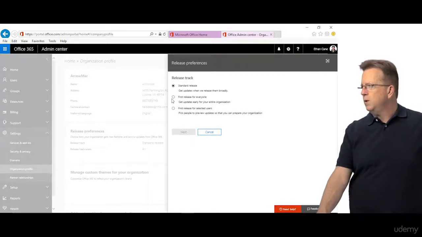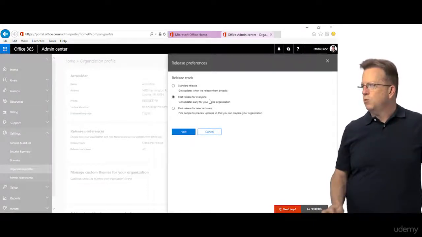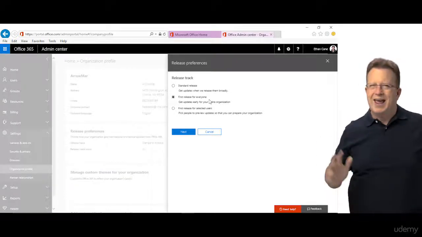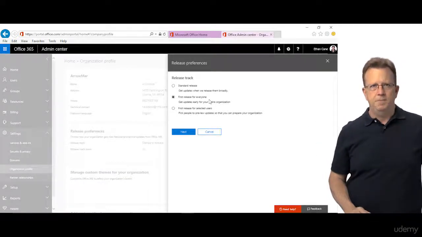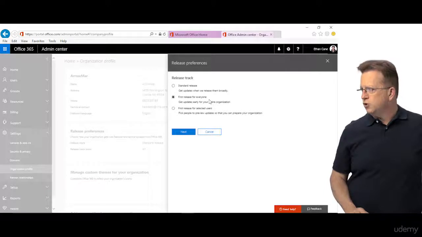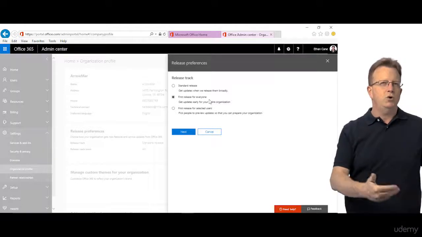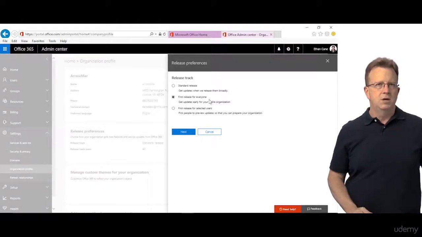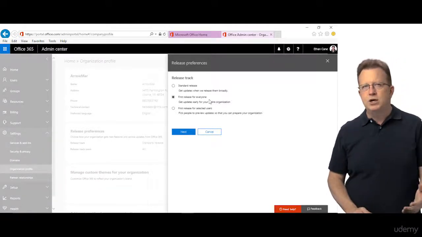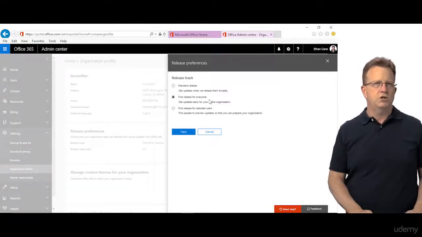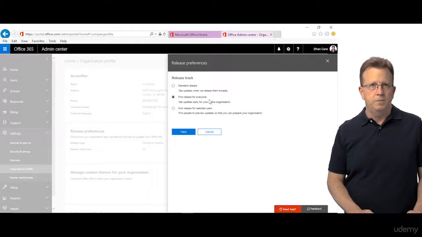But you could choose, you know what? We like a lot of the updates. We want them as soon as possible, and I want everybody in our organization to get them. If that's the case, I can go out there and choose first release for everyone. And now, as soon as a release is available, we'll get it probably 2 to 3 weeks sooner than anybody else. Maybe they added a new capability in Yammer. They've added a new feature to Exchange. You'll get that initially before anybody else has it in their portal.